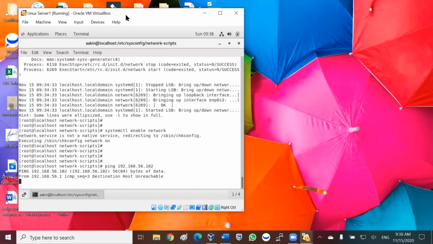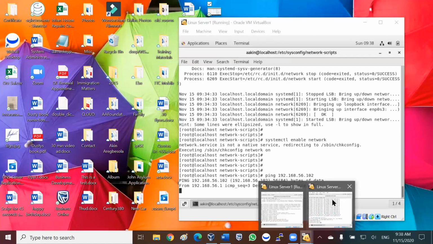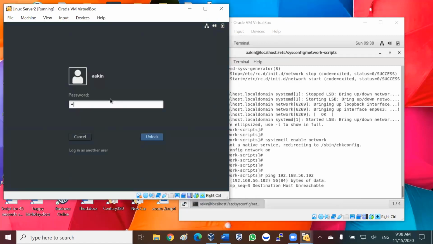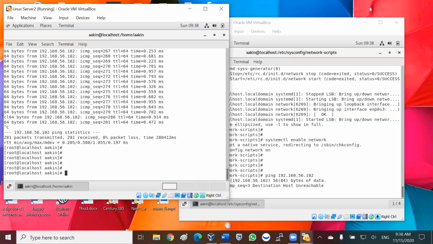All right, so let's go to the other system. So this is Linux server 1. Where's Linux server 2? Linux server 2. All right, so this one should be smoother. We know exactly what to do here. So what do we want to do?